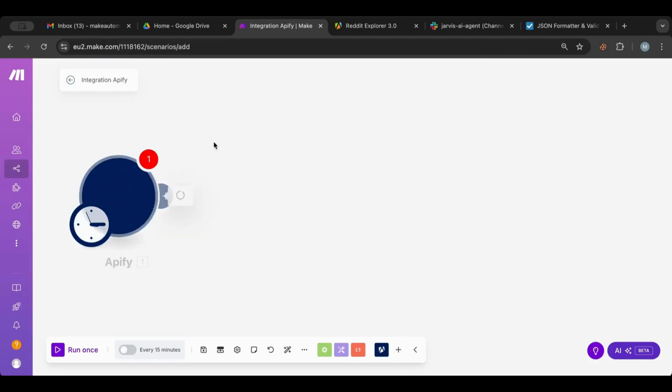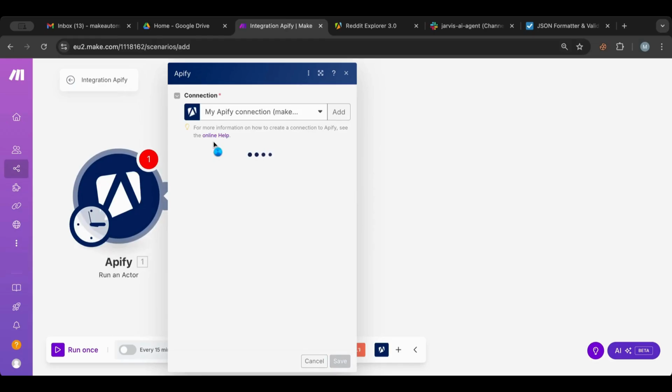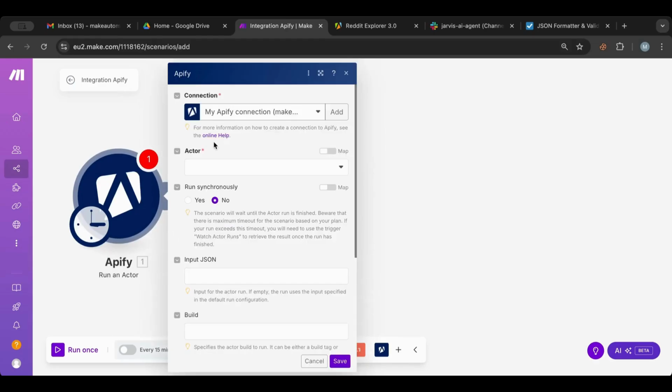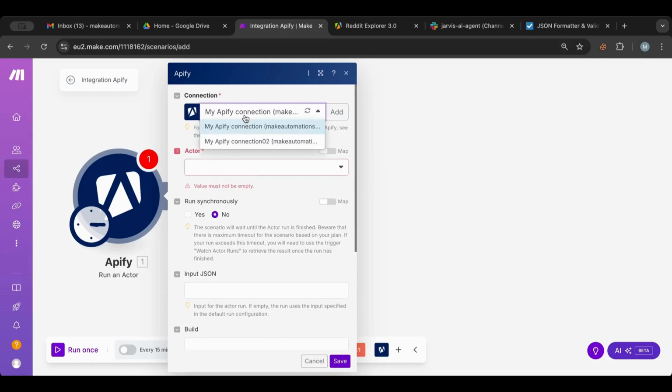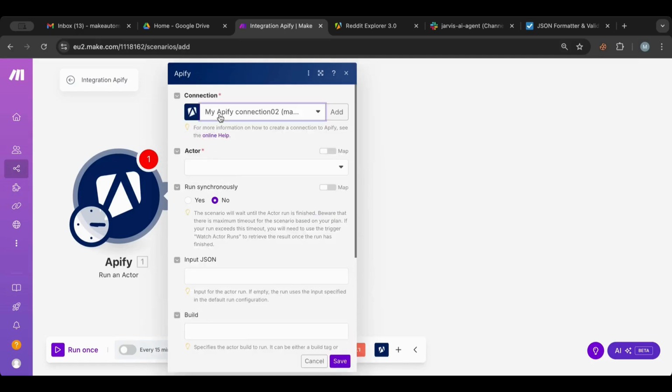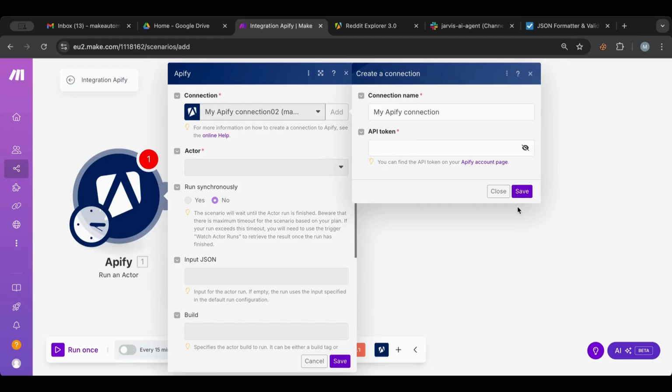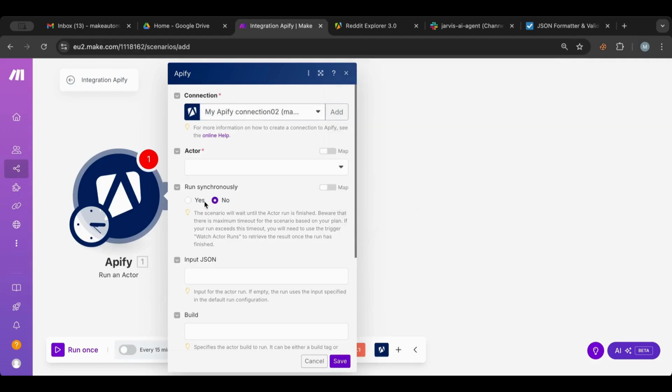Okay, so in my Make scenario, I'm going to start with Apify here, and I'm going to run an actor. The reason I'm choosing actor rather than task is because I want to feed it a JSON, so whatever term I want to search for is going to be dynamic each time. If I knew the term was the same each and every time, then I could go with task. If you don't have the Apify connection, just add one, and you only need to get the API token from the website.